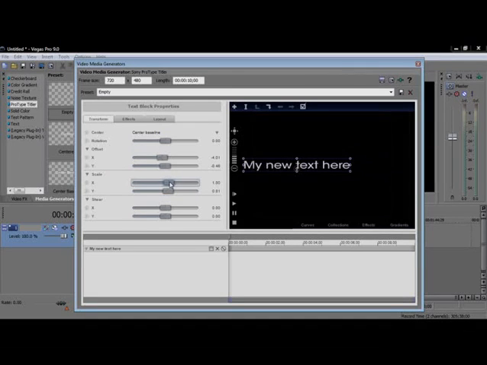You can also create automation with your new text. This gives you the tools to create moving text, text that shrinks or grows, text that spins, and so much more.